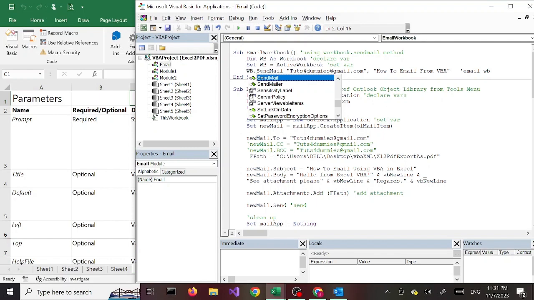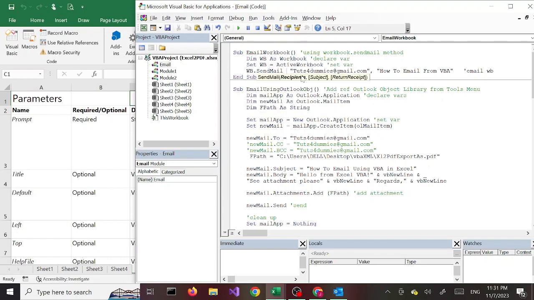It has three parameters: recipients, subject, and return receipt. The recipient in my case is my email address, then separate with a comma, and then the subject line, both within double quotes.